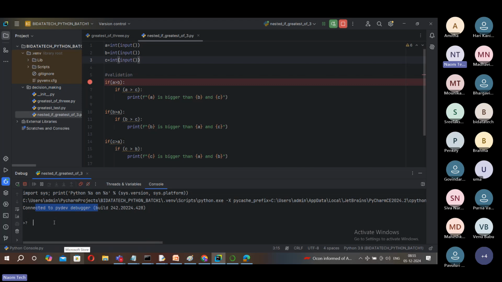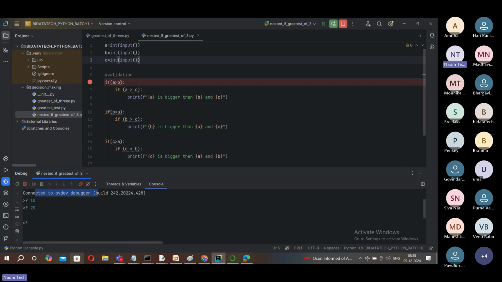Now what should I do? I'm doing a dynamic input, so I should pass three values here. Something like 10, 20, and 30. I am intentionally providing the last value as the bigger one just to show you the execution flow.